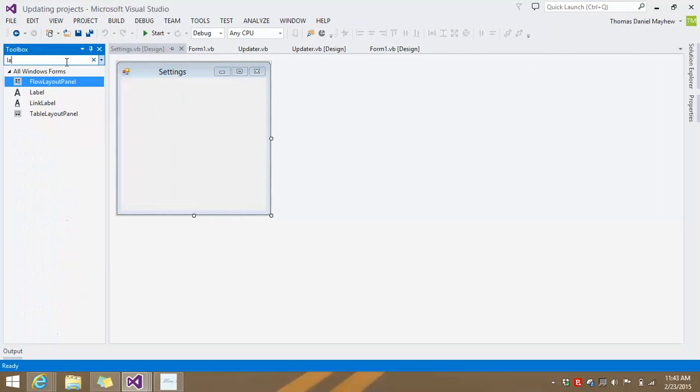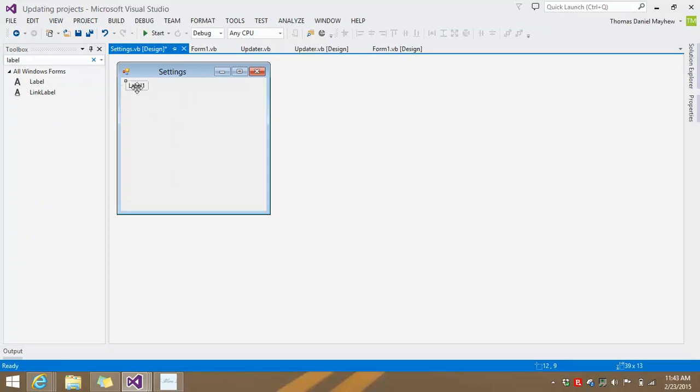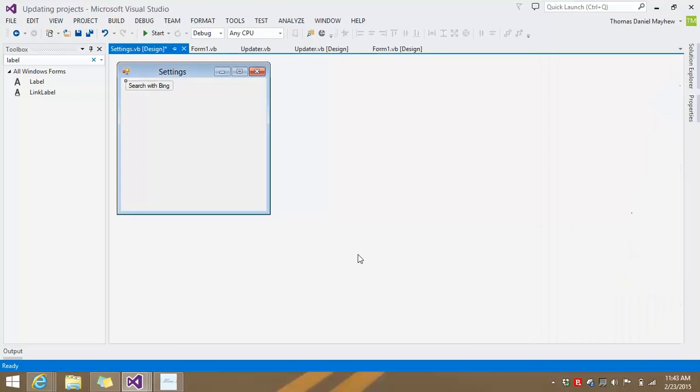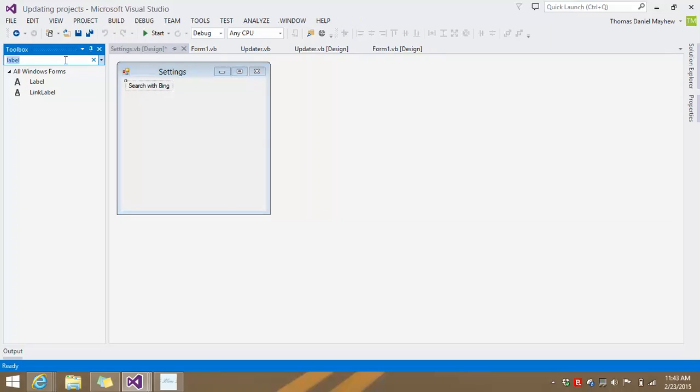Alright, let's add a label. And I know I'm moving a little fast, but I don't want to make this video too long. I'm just gonna name it search with Bing. Just, I like Bing anyway. And then I'm gonna add a check box.